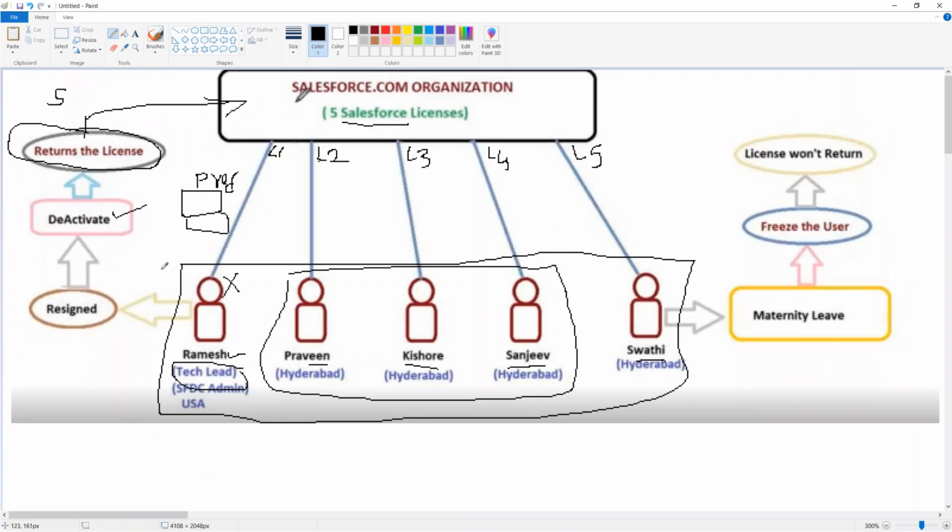That means this person no longer has access to my Salesforce. Why? Because I have deactivated this person. As soon as I deactivated it, the license returned to Salesforce because we have removed one user. We have deactivated one user. So that's how the deactivation works.